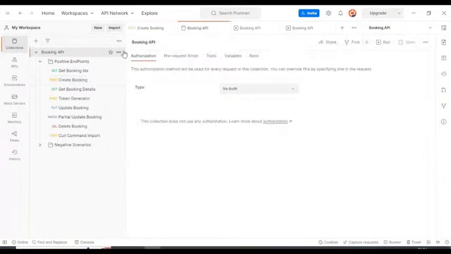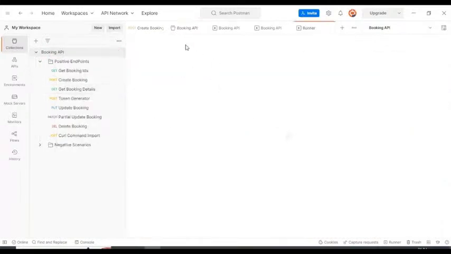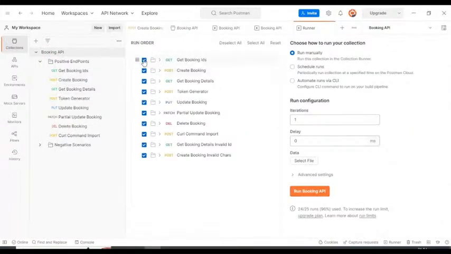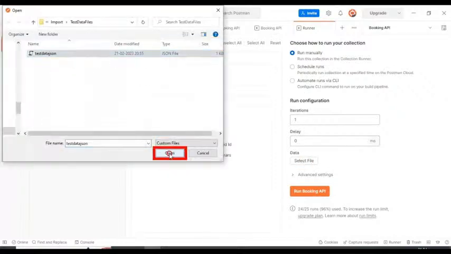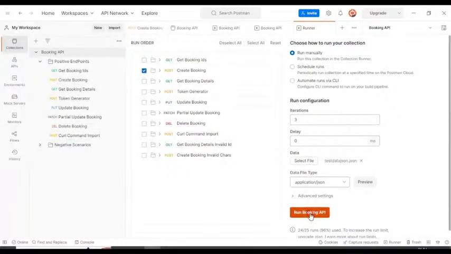So once again, I will run the collection. I will uncheck other API calls. I will keep only the create booking API call. Then I will select the test data file. Then I will run the booking API.